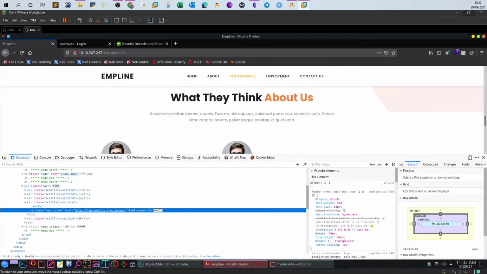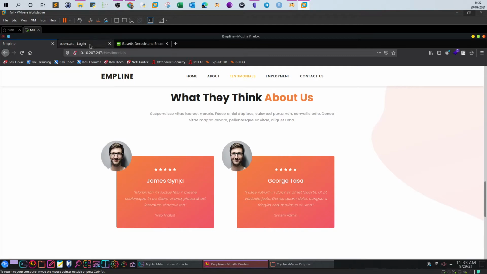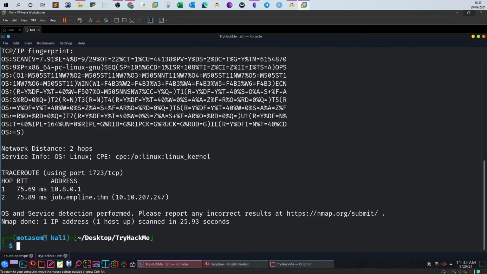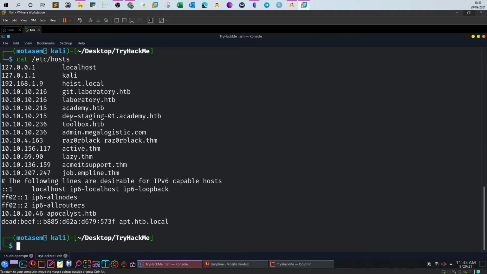So the button refers to a link here, http://job.empline.thm/careers. Now, in order to access these links, you have to add the IP address to the hosts file. So basically what we do, we say cat /etc/hosts. I have that already added. Just add the IP address and type job.empline.thm.